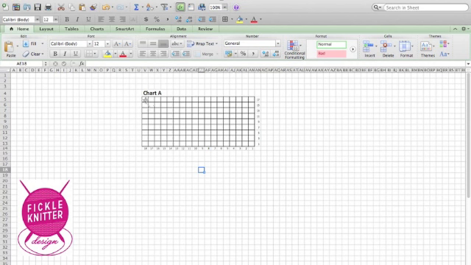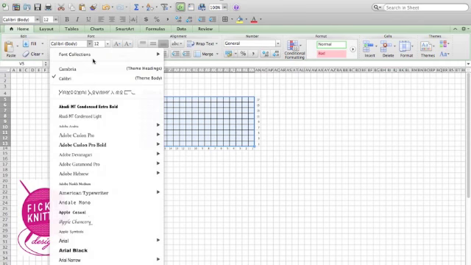The next thing you're going to do is highlight the second section of your chart and change the font to the knitting font. That's going to be found under K, but the symbols you'll see will look like knitting symbols as opposed to letters.